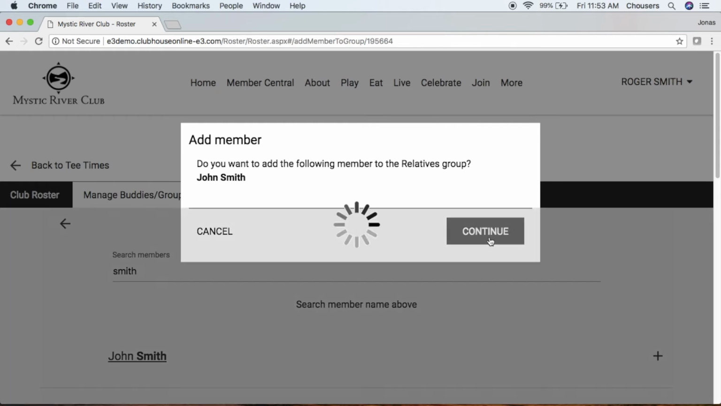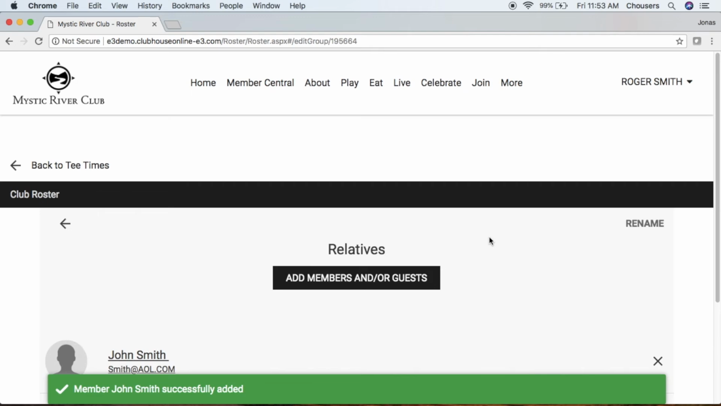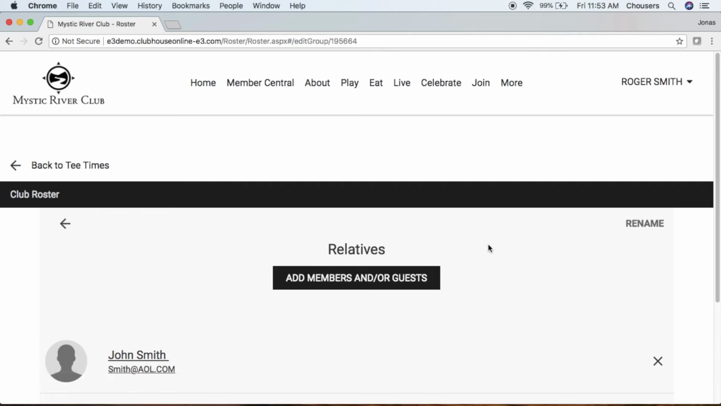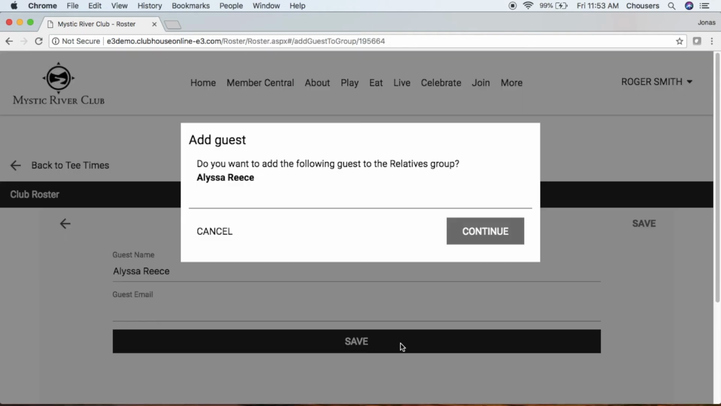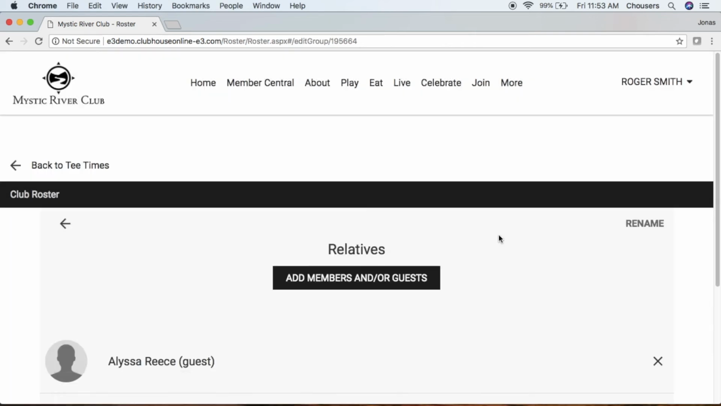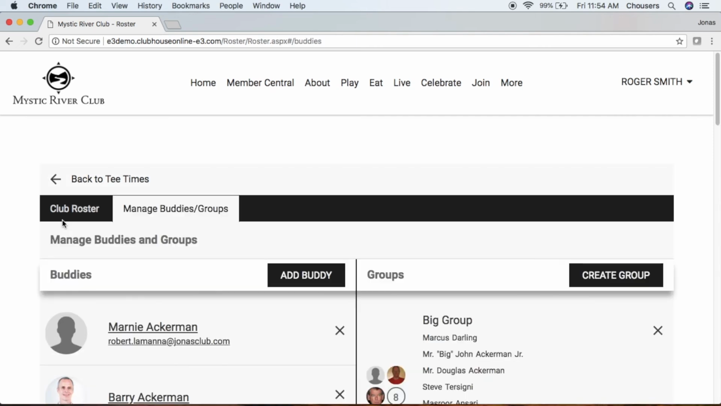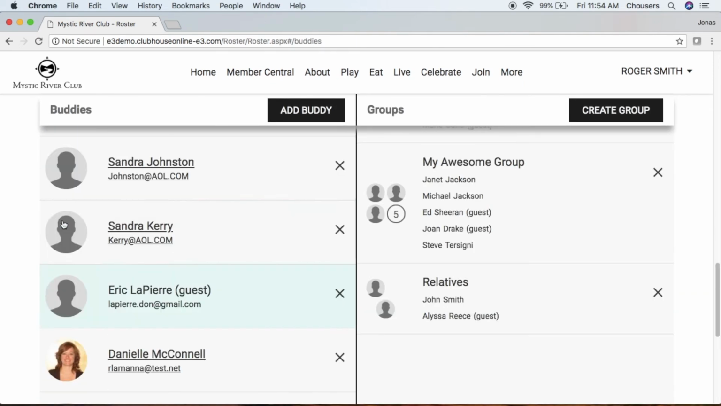We'll click Continue. Now maybe we want to add a guest as well. This is the same process. We'll click Add Members, add our guest. Okay, so I can type my name in here again. Remember, email address is optional, so if you don't have an email address for the guest, you can save without it. And click Continue. Once you have everyone part of your group, we're going to go back to that buddies and groups list. And scrolling down to the very bottom, there's our relatives group.